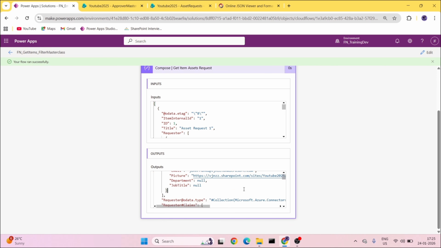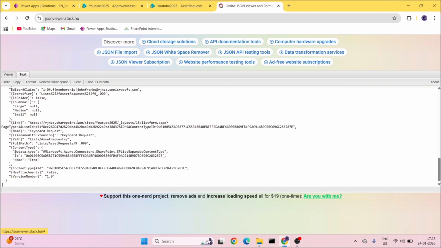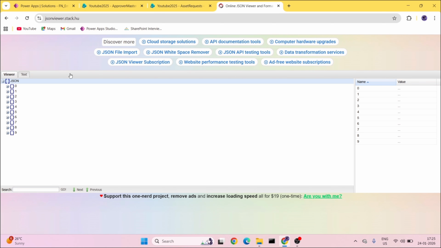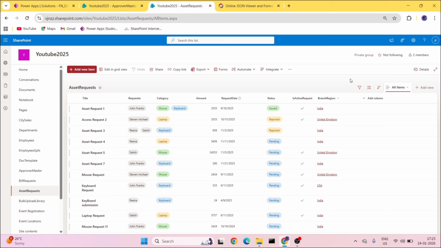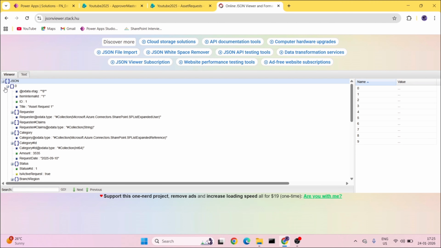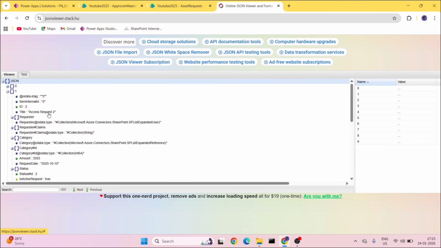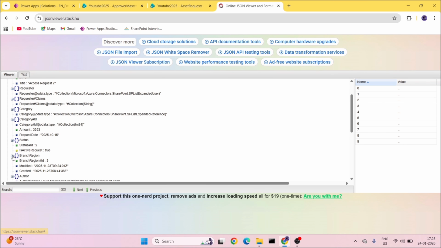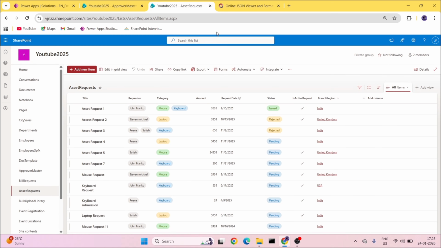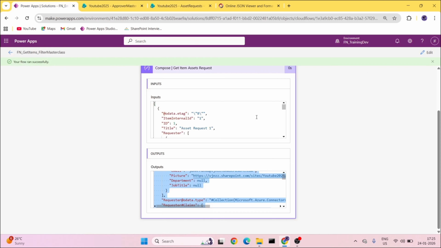Here we have got the data. If I copy this and paste it here, it will exclude the USA and it will add all the set of data excluding USA. So we have 1, 2, 3, 4. The first will be India, second will be United Kingdom, which is asset request 1, access request 2. If you check this, asset request 1, access request 2, which is the United Kingdom. So we didn't get the USA. If you check, you won't get that. Now this is also done.